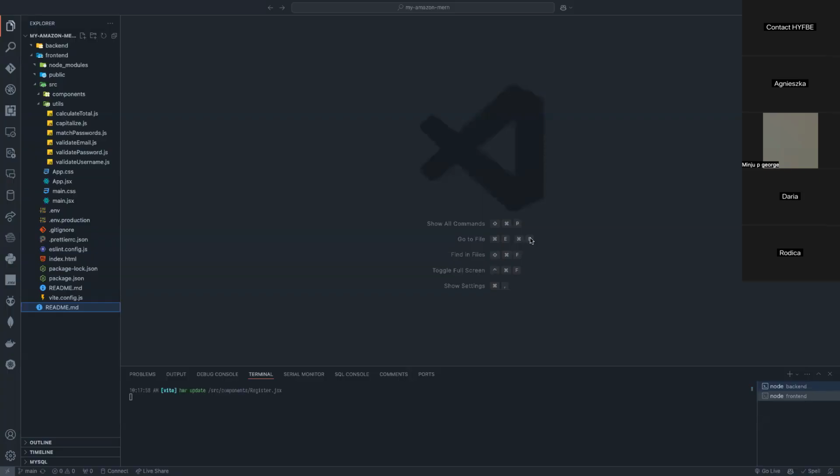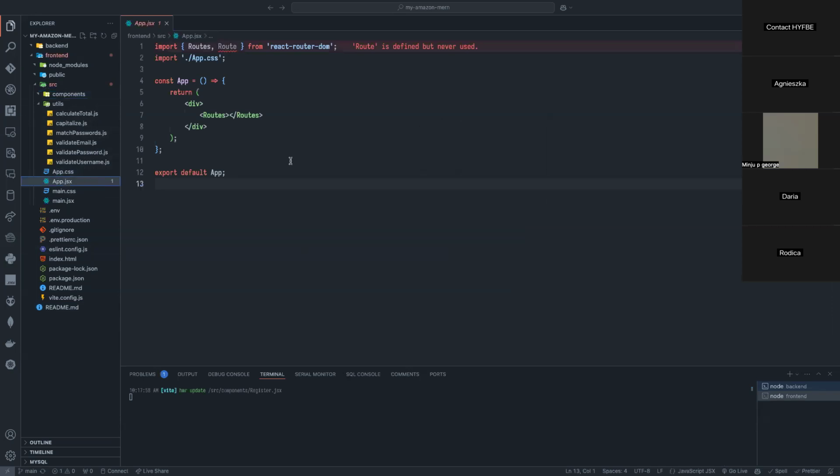So I'm assuming that you already finished your backend, all of you. Now we will be working on the front end. For the front end, as you can see, I've deleted all the components. In app.jsx, I currently have nothing. I'm just importing Routes and Route for when I create different routes. Currently, I have no routes.